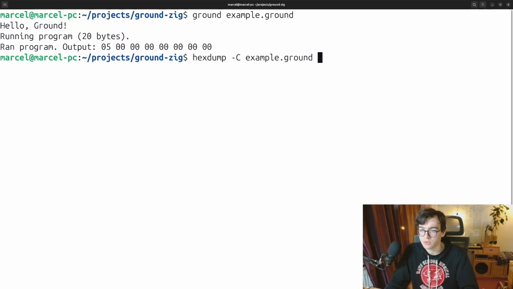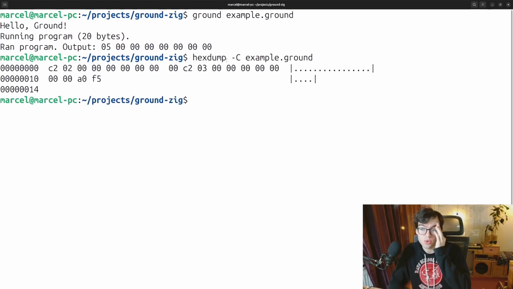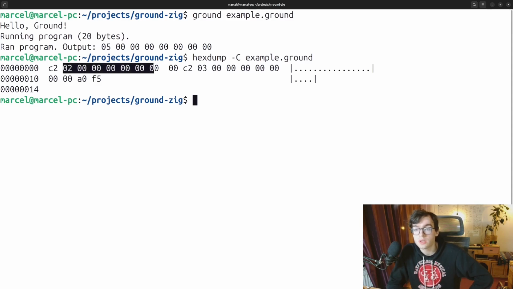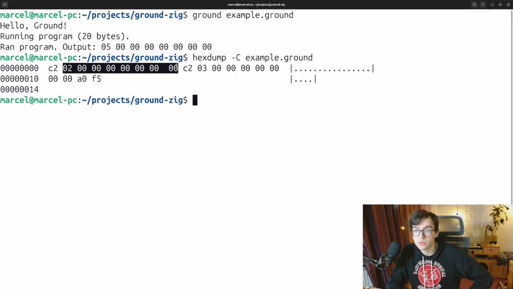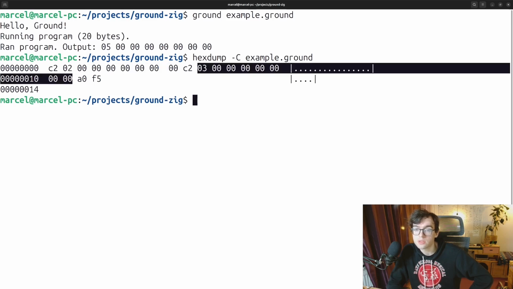The actual Ground program looks like this. So this is a simple bytecode where we have one byte that tells us what we want to do. We want to push an 8-byte, aka 64-bit integer. That's what this C2 means. And then here's the integer afterwards, those 8 bytes. And then we want to push another integer to the stack, this time this one. So now we've pushed the 2 and the 3 to the stack.